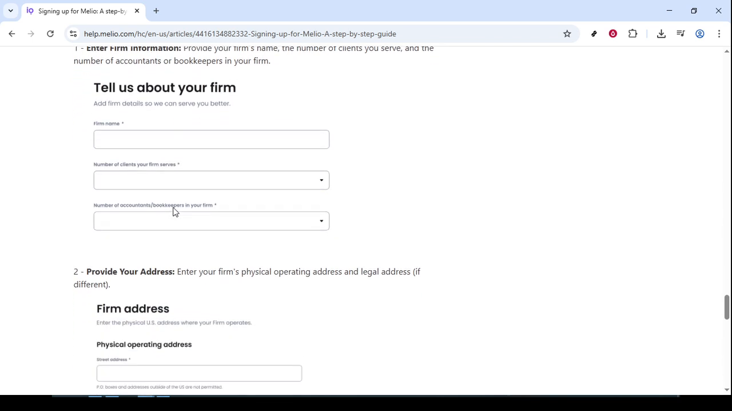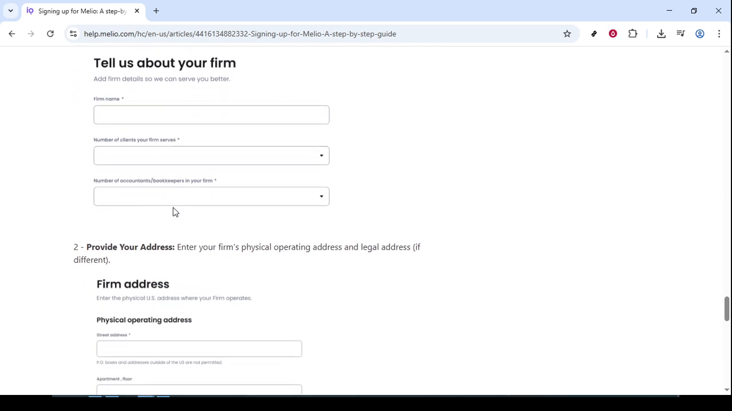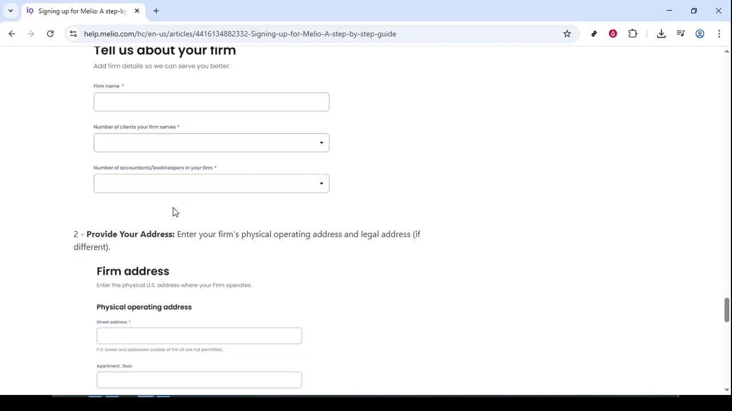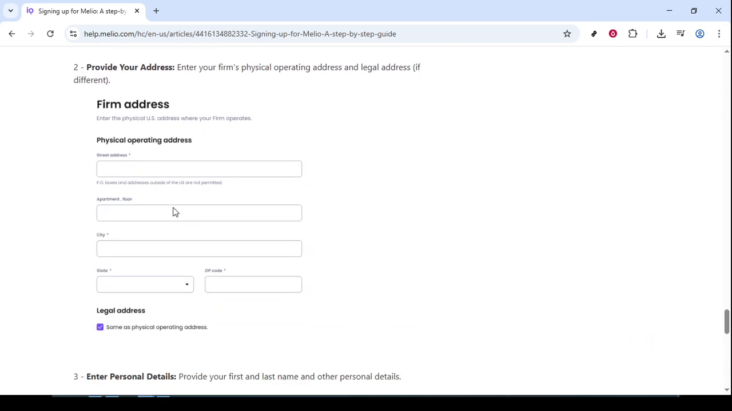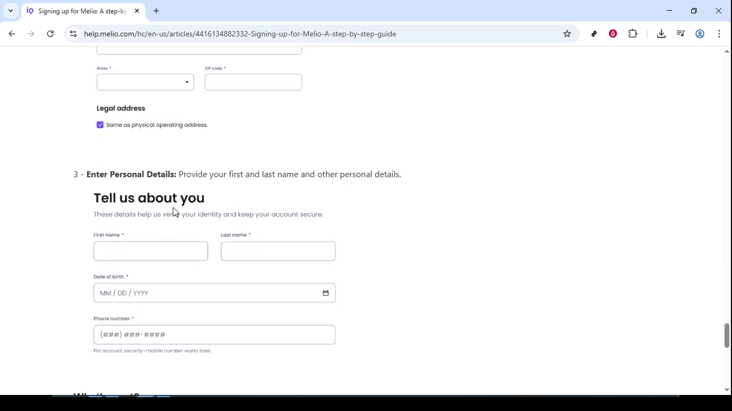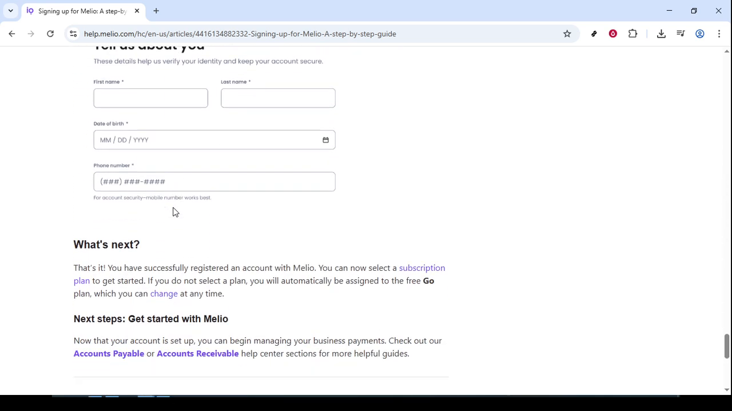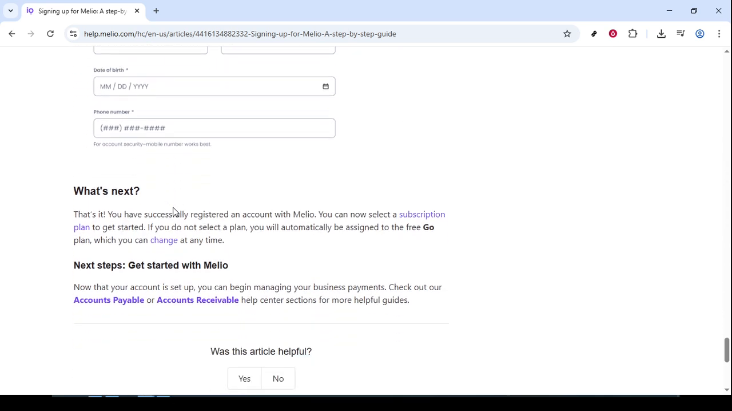If you're looking for what comes next after account creation, Melio's guide will also offer tips and additional resources to explore. And remember, whether you're a business owner or an accounting professional, Melio's tools are designed to make your financial transactions smoother and more efficient.